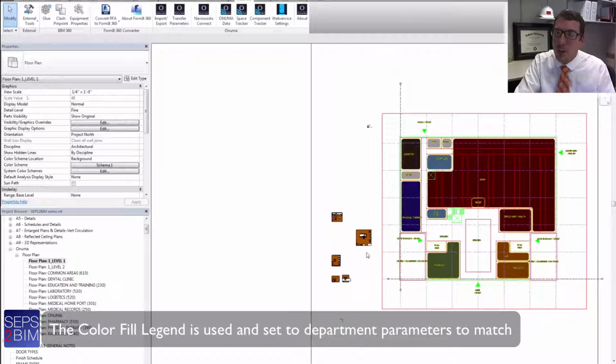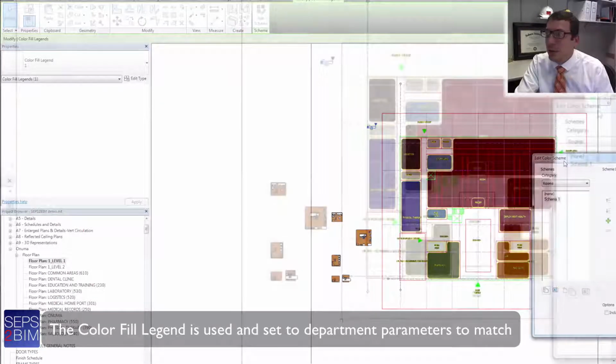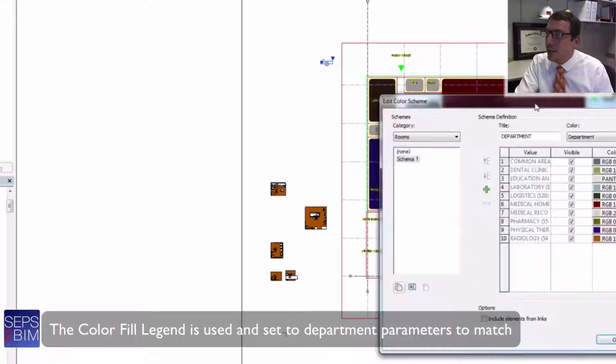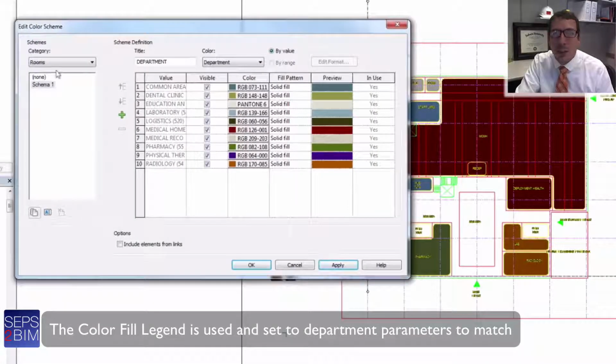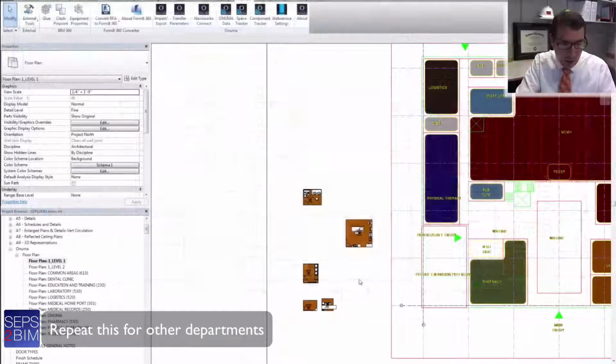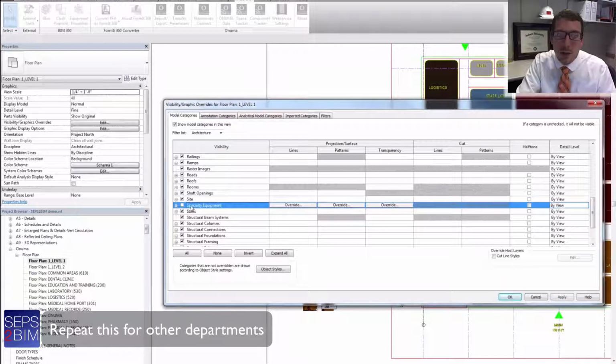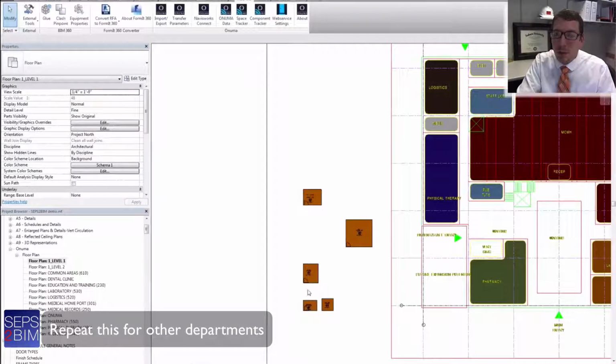Okay. Another thing I've done is I use the color fill legend. I set it to a scheme to look at room parameters, specifically the department parameter, and I make the colors match what they brought back from the charrette. They're the AutoCAD import I have. So let me again turn off specialty equipment so it doesn't bog me down.